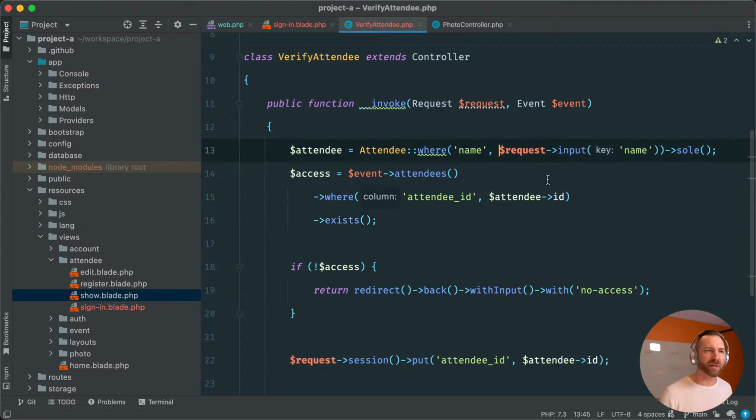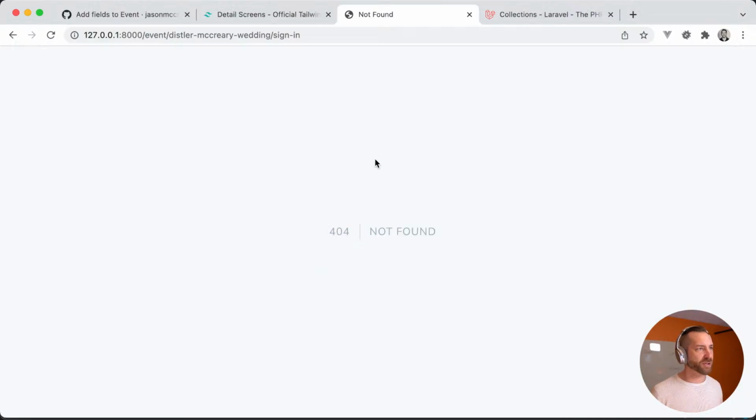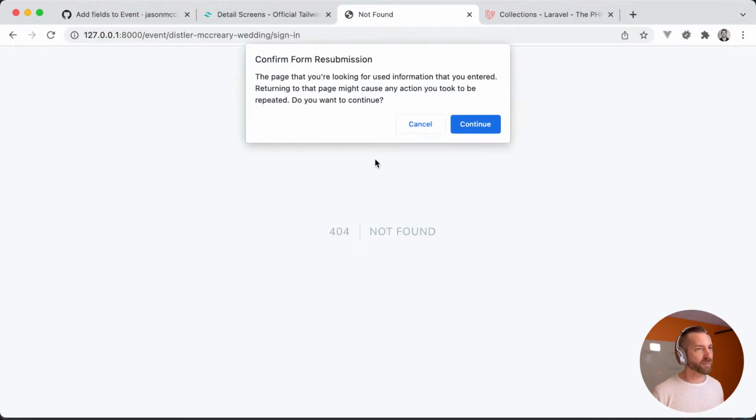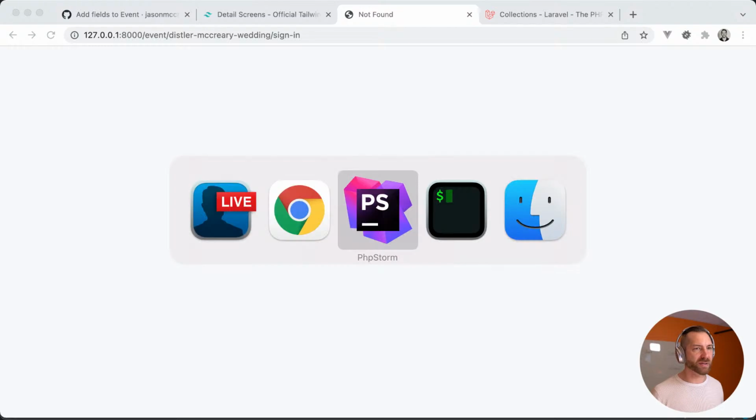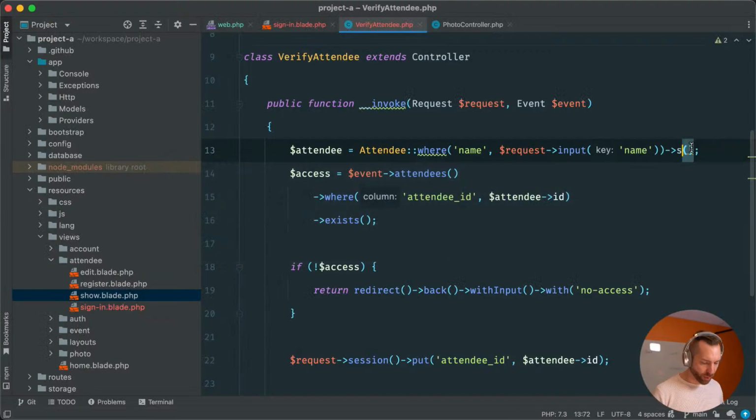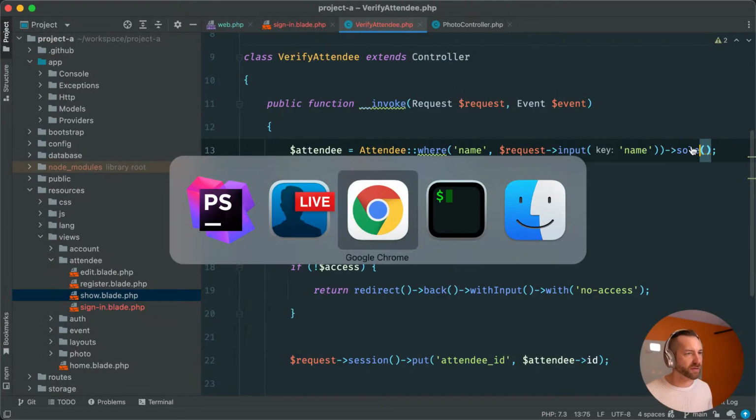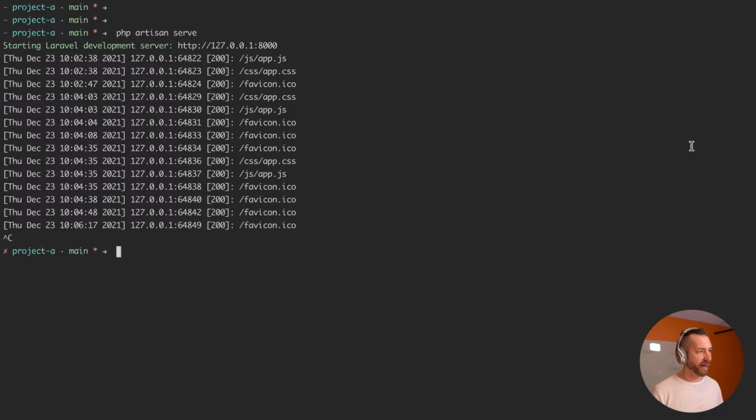Okay, so for now, I think I'm just gonna do first. This is a bit ugly. I'll do first or fail. It's still gonna kind of achieve the same thing. Yeah, it's still gonna give me that. So the point is, sol is working. So let's do this.